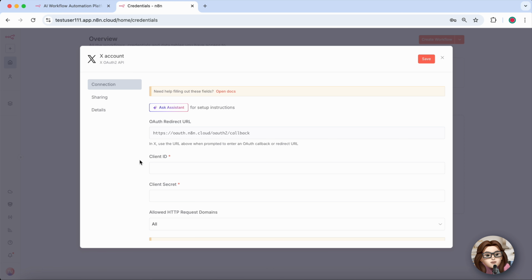Now you can automate tweets, monitor activity, or integrate Twitter with other apps, unlocking a powerful new workflow. And that's it, your Twitter automation is ready.